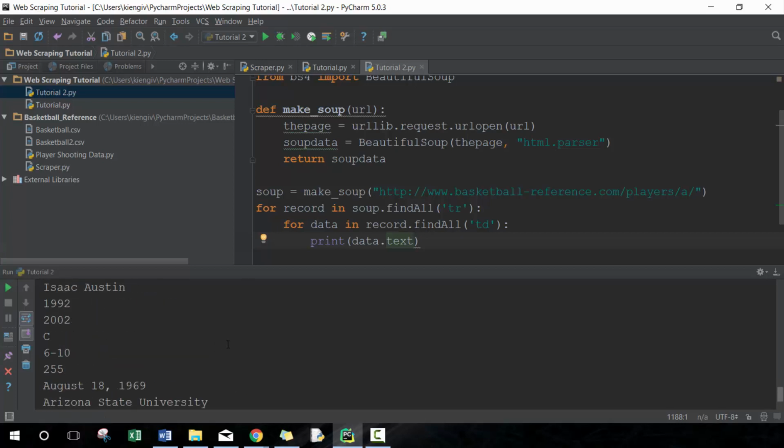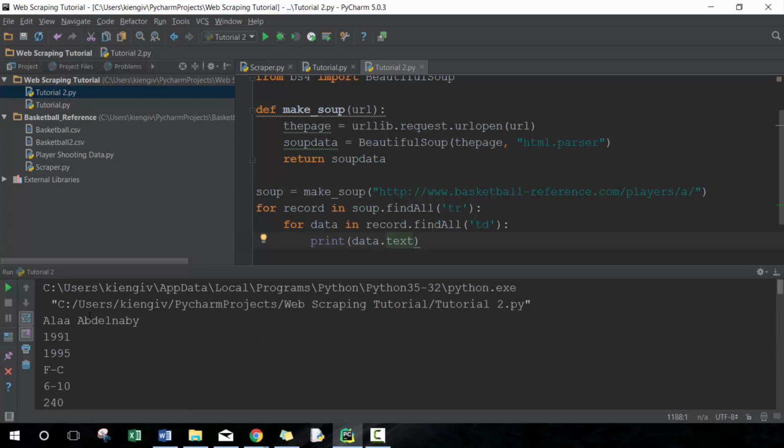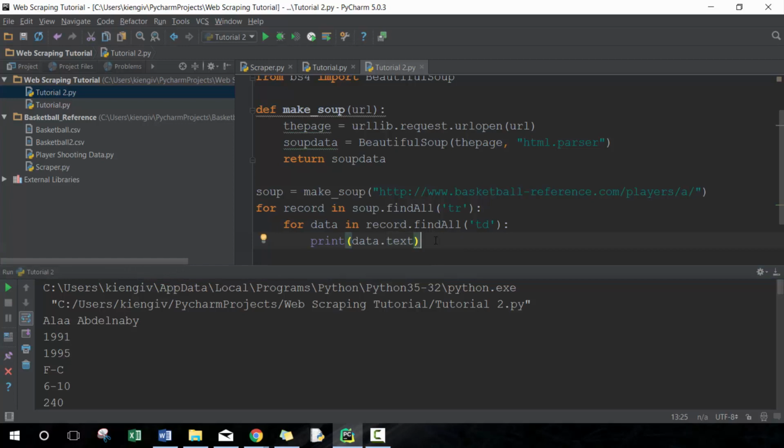So you can see here, it just shows us all the information from the TD, from the columns. So that's good. But I essentially want to be able to translate this into tables as opposed to printing it out as one big column. So how can I do that? One way of approaching it is I can do this.